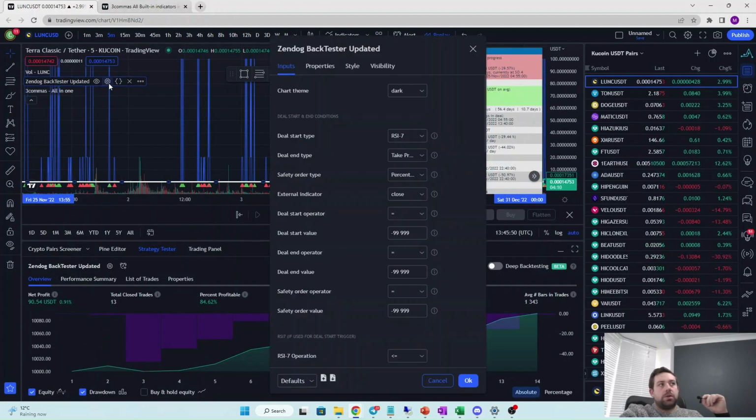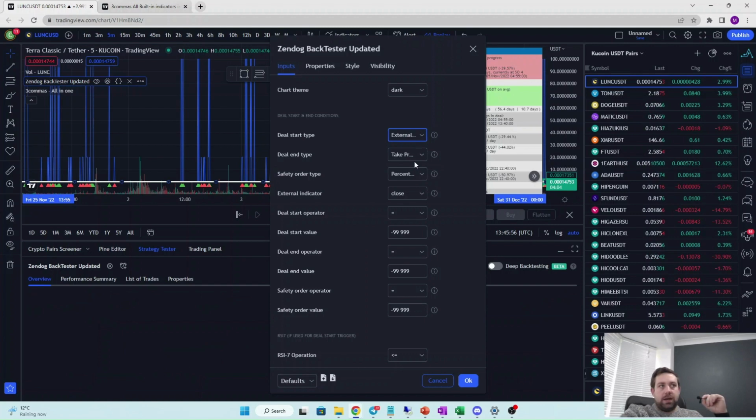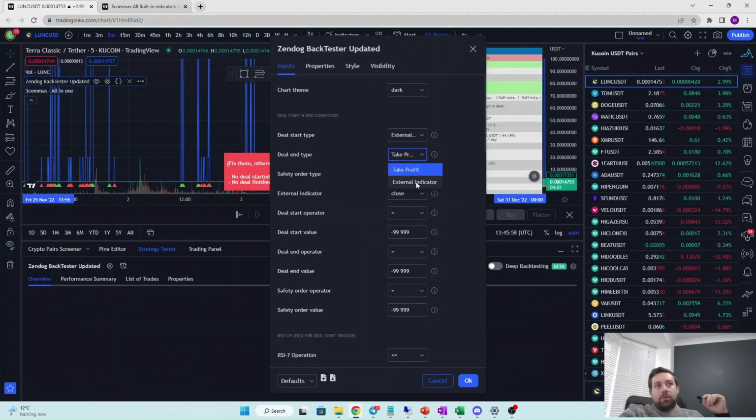And we want to hit the settings button here. Where we've got deal start type, we want to change that to external indicator. Where we've got deal end type, we want to change that to external indicator. If you don't want to use the take profit conditions that exist in the all-in-one indicator, you can leave this as take profit, and it will look at the percentage that you have configured within the strategy itself rather than the take profit conditions that are in the indicator.